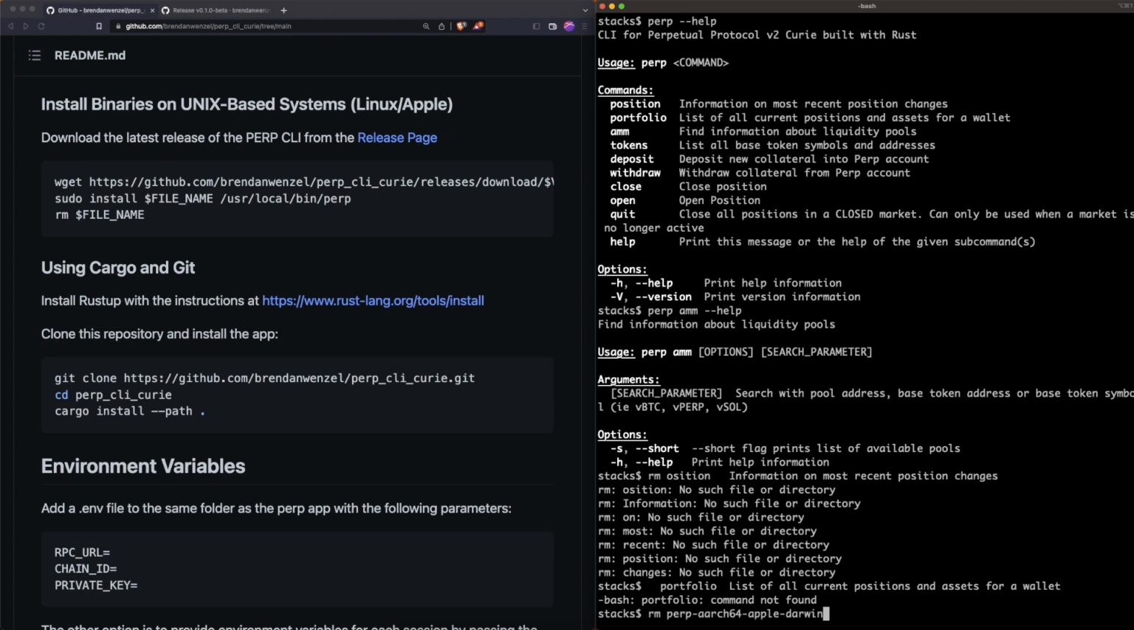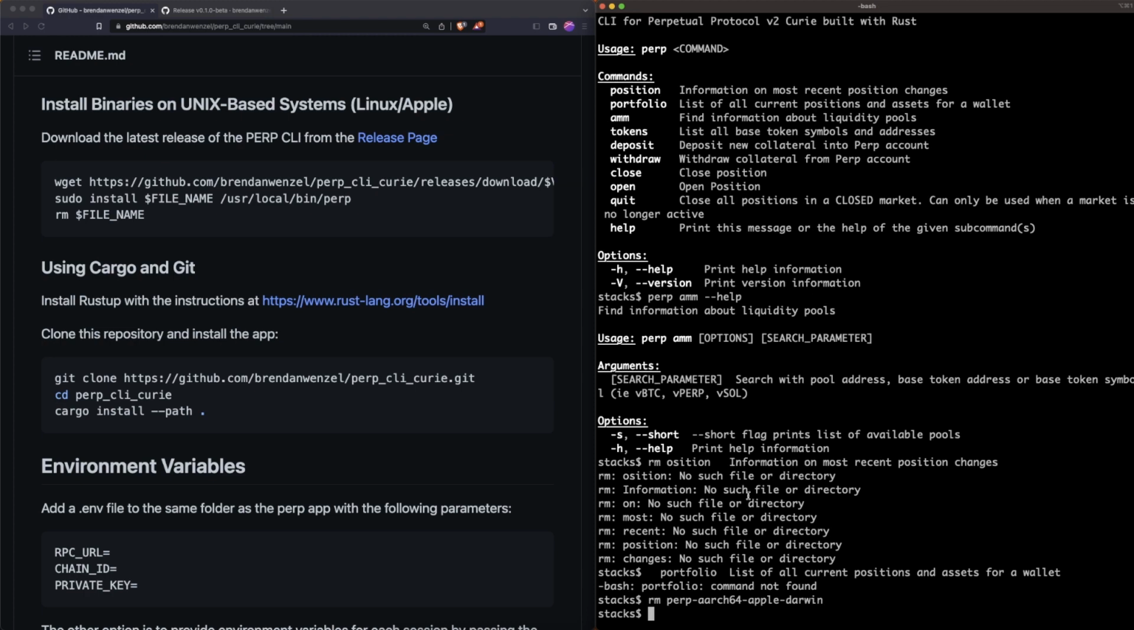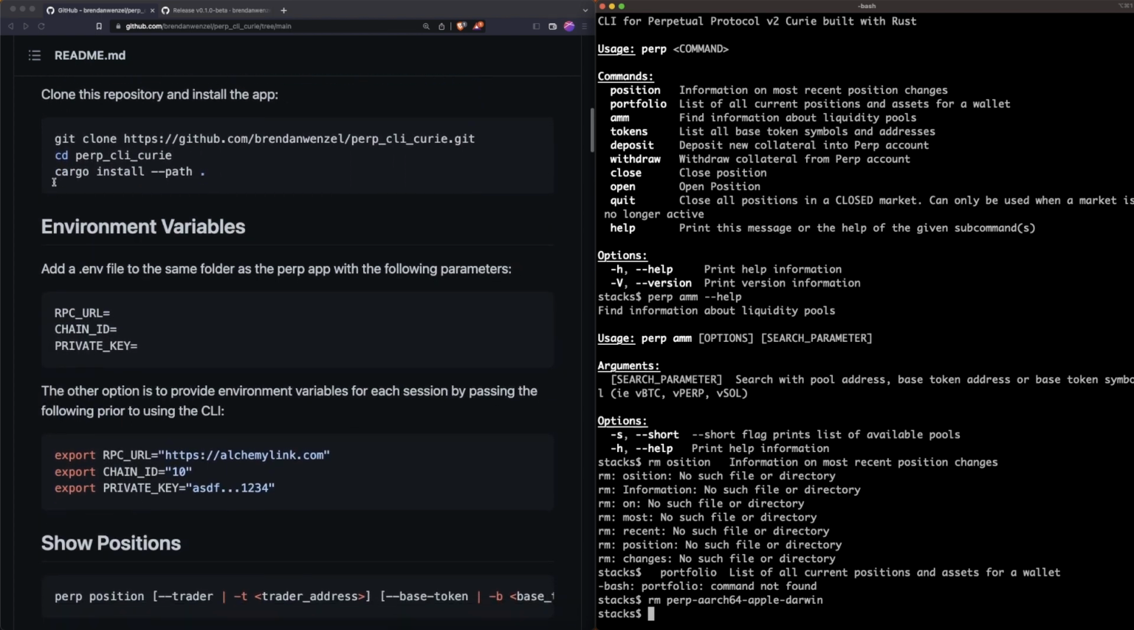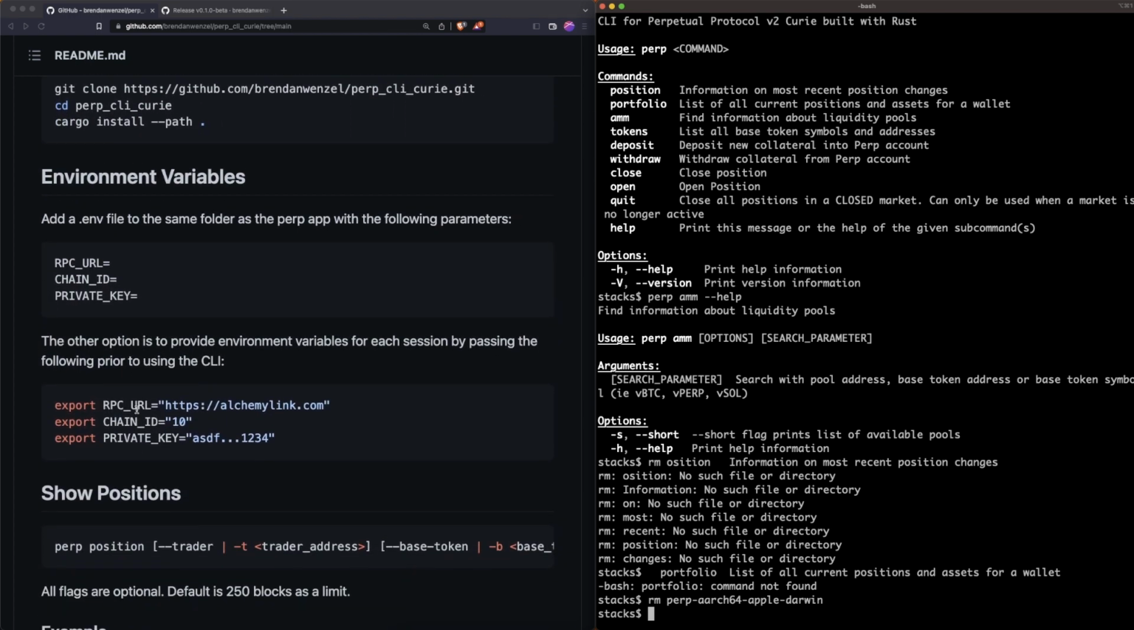Okay, so the next thing I want to do is delete the file that we put in there, so that way it's gone. And now what I want to do is declare my environment variables.